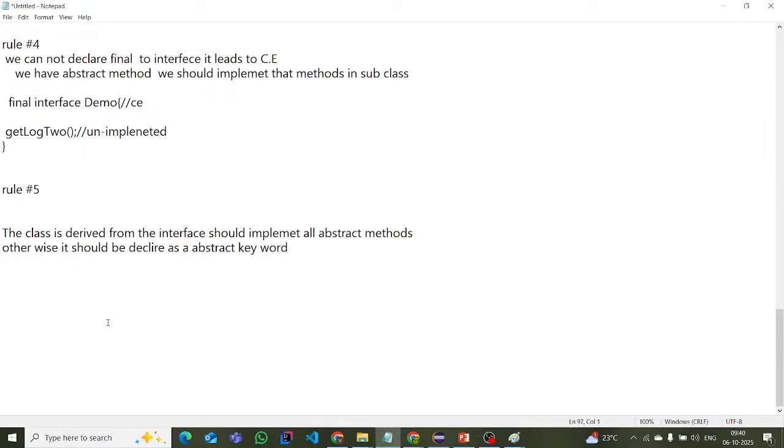So these are all the rules. So how to develop the interface?